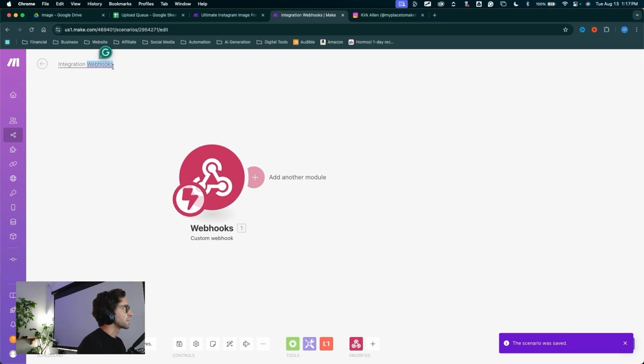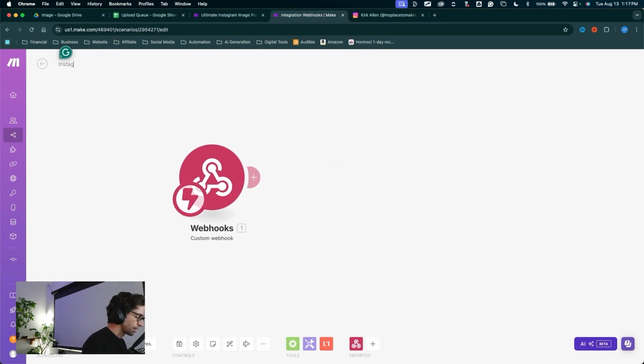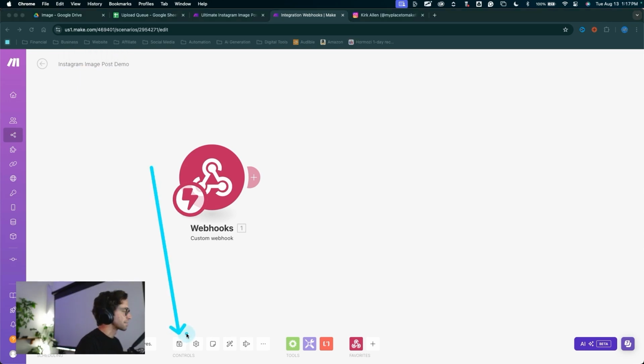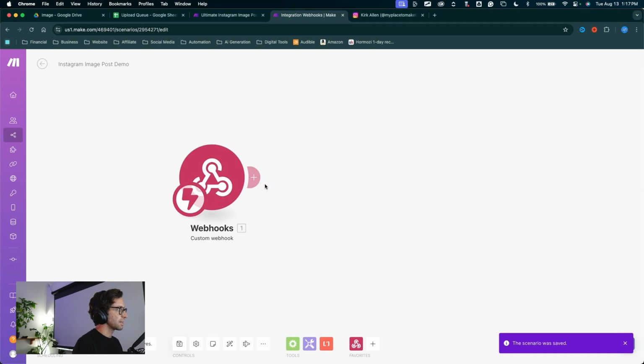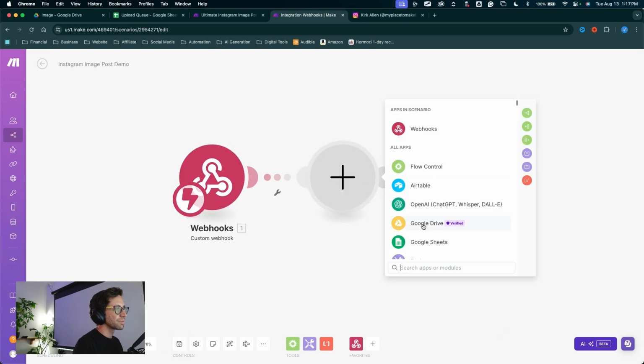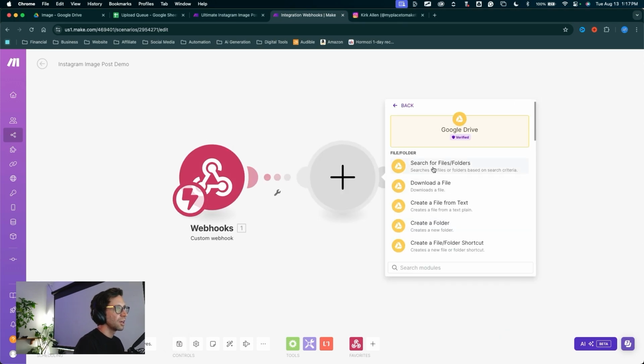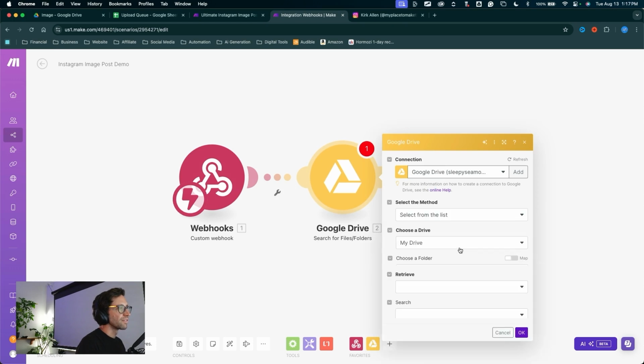Before I do that, I'm going to come up here and name this Instagram image post demo. Come down here, hit save. Now we can drag out the little plus, create a new module. First module is going to be Google Drive. We want to search for files or folders.